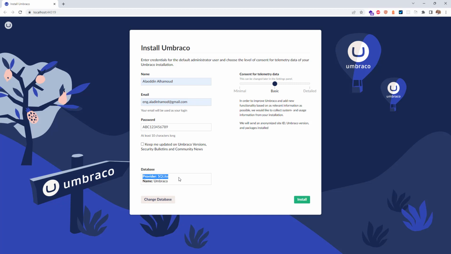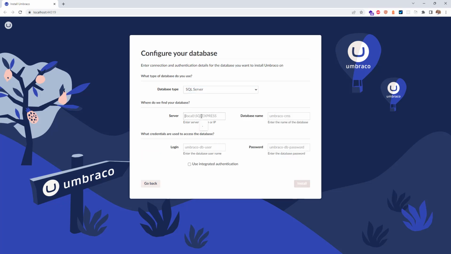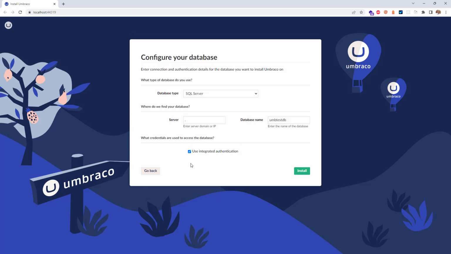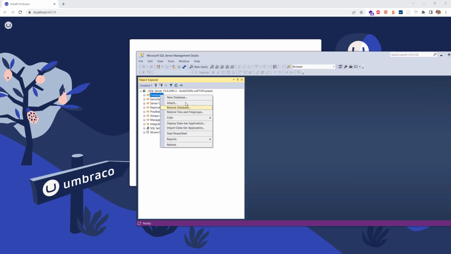They're asking you about the provider, or which database type you want to use. Let's change this one. We go to SQL Server. You can use any type of these. My server is .NET, and the Umbraco database I will create. Let's say umtestdb. I will use the integrated authentication here. Let's go and create the database here.